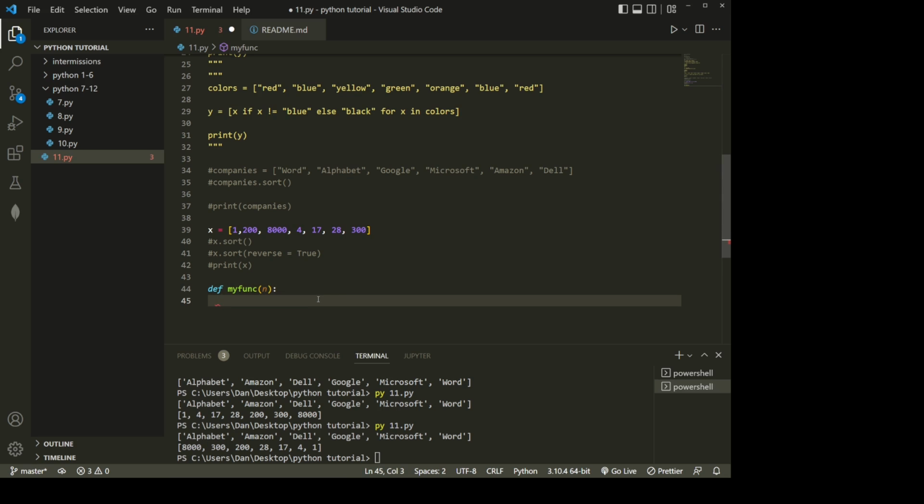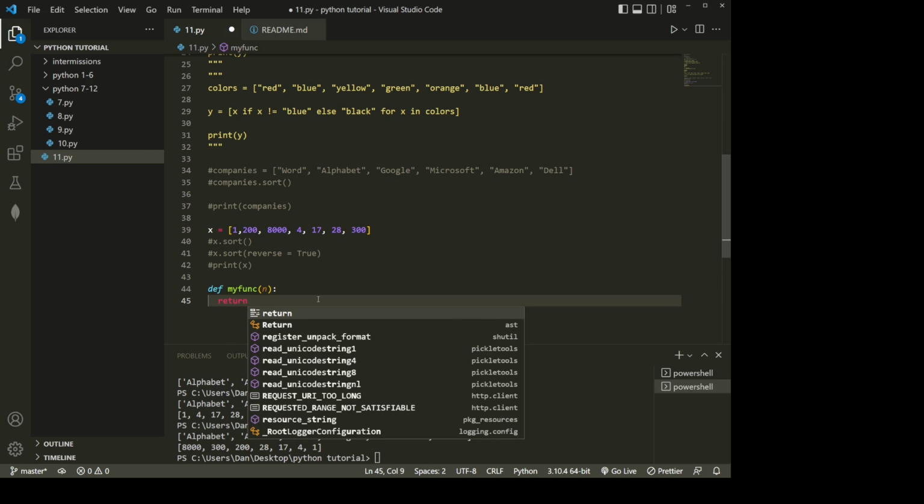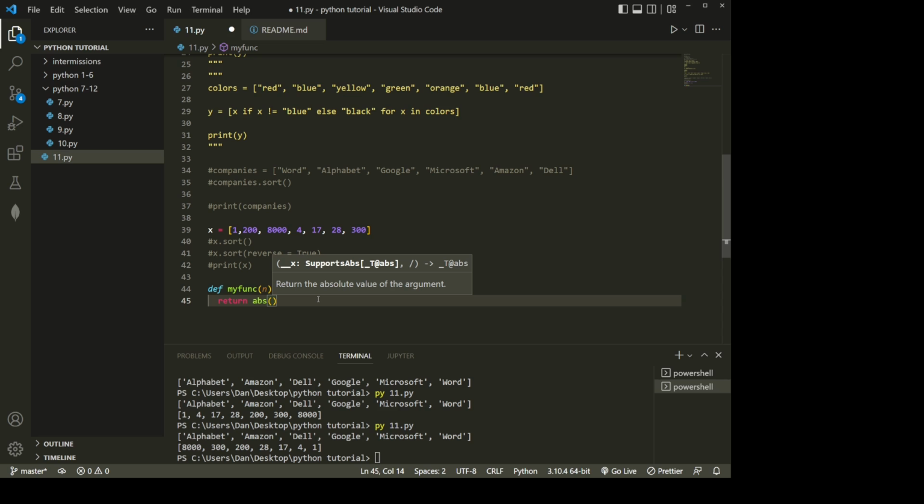And we haven't covered these in depth, but we'll get into that. And inside the function, remember to indent, we want to return. There's a function in Python called abs. It's absolute value here. And we will just do number minus 100. So this will return the number closest to 100.